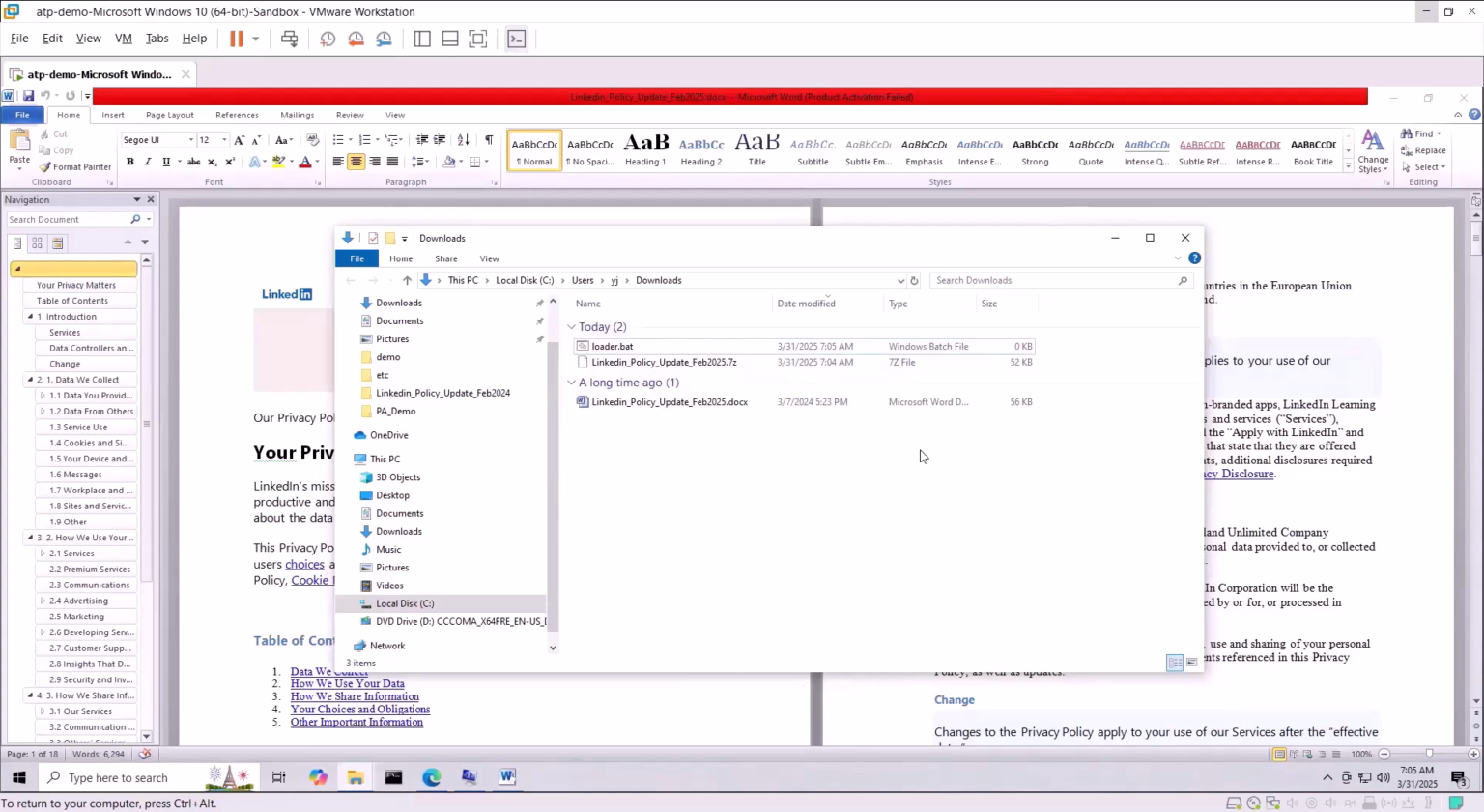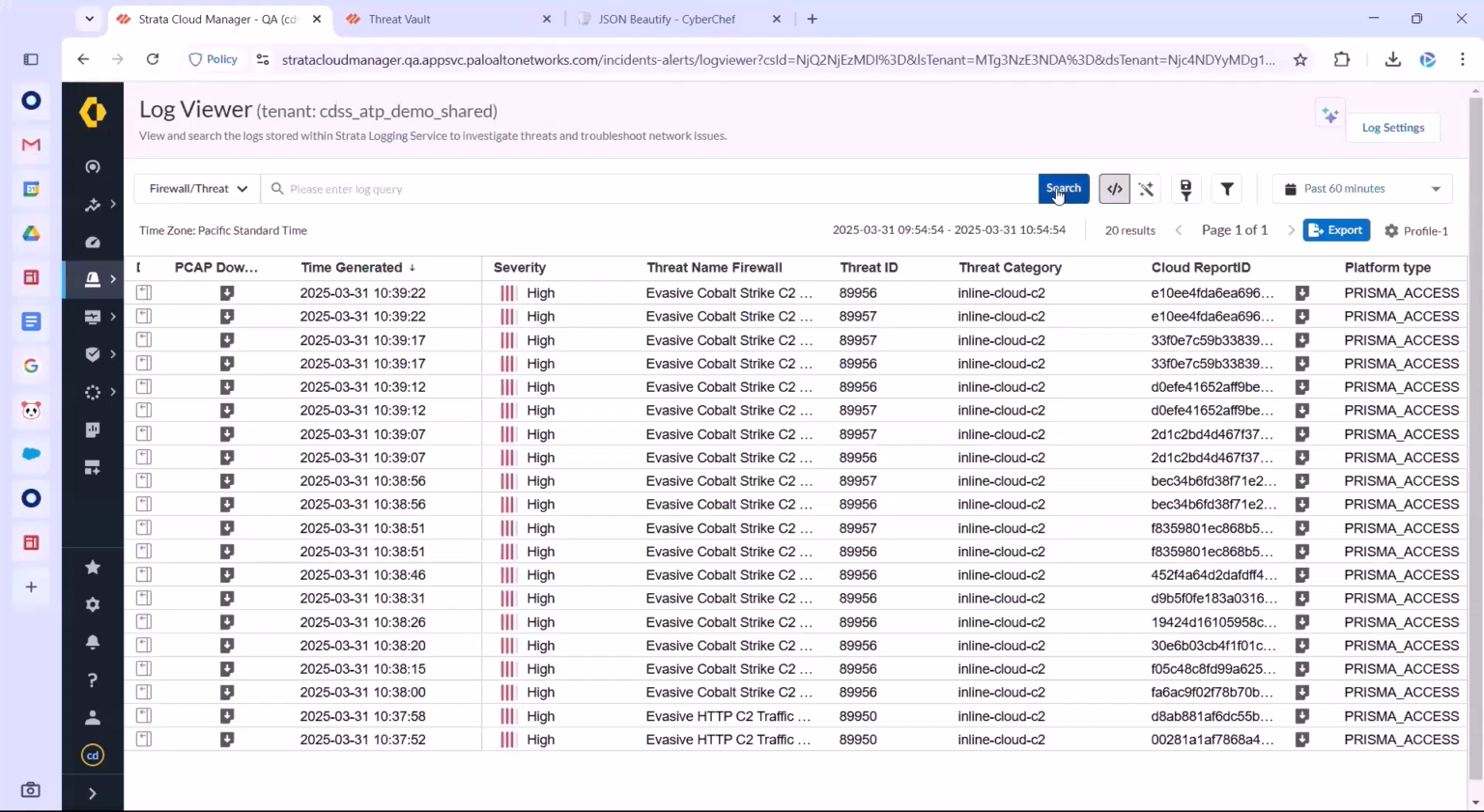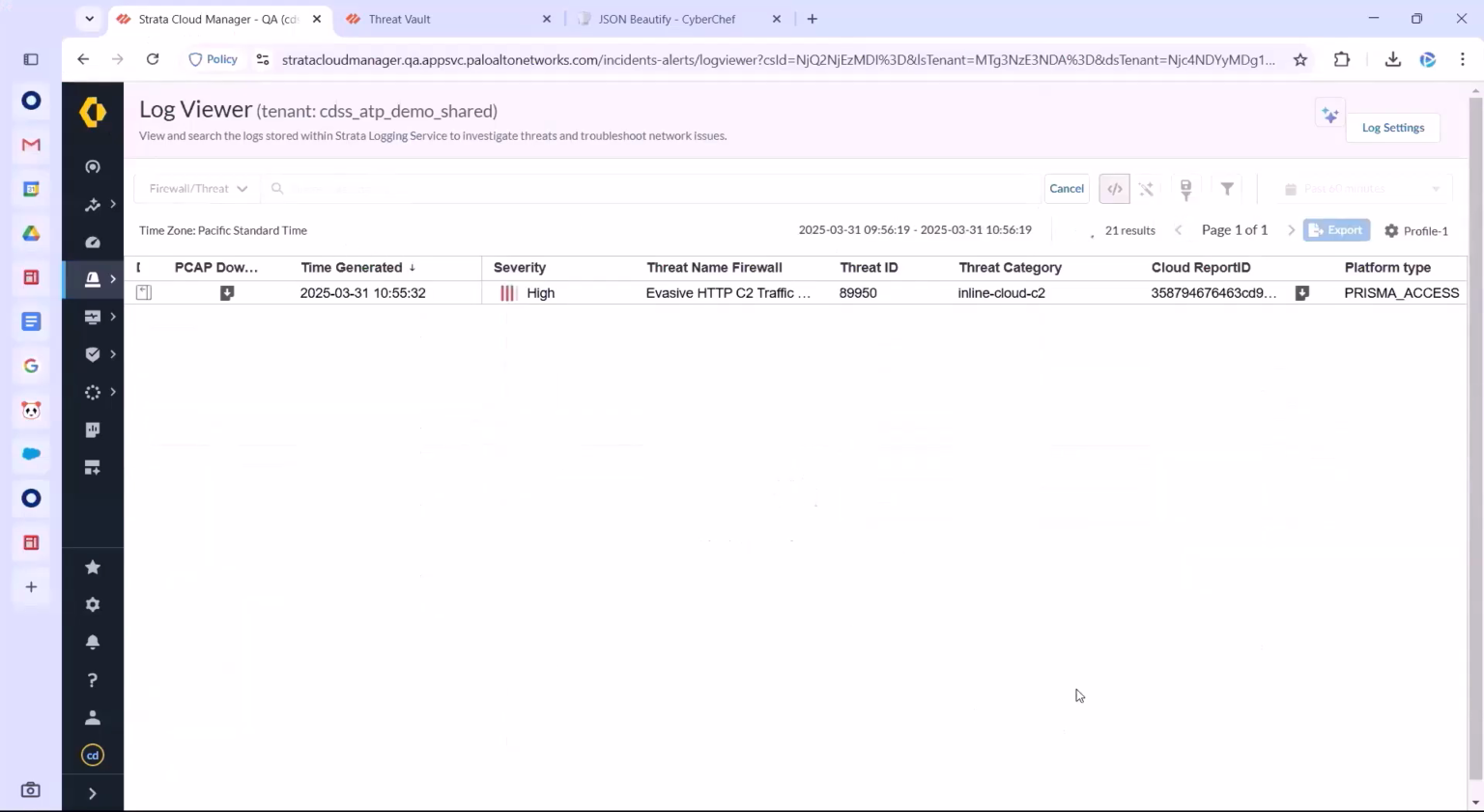Let us see if the attacker sees any victim online. This time there is no victim machine listed on attacker console. You may be wondering how did it happen? So let us view the threat log of Prisma Access on SCM dashboard. Navigate to log viewer, select firewall threat and refresh the logs.